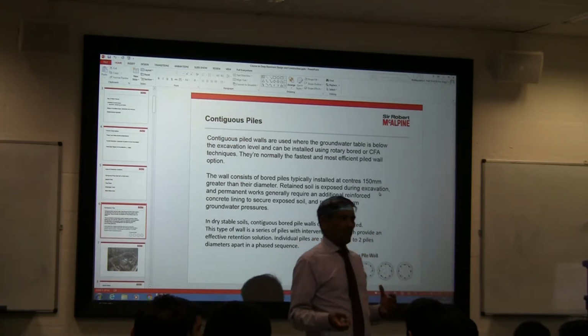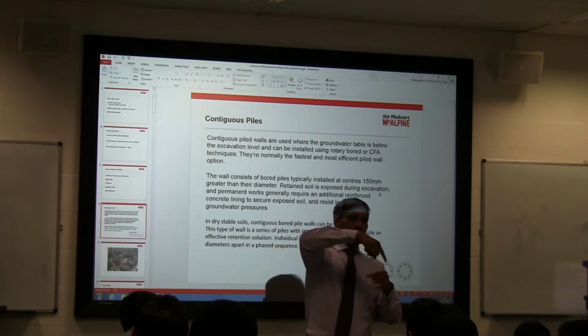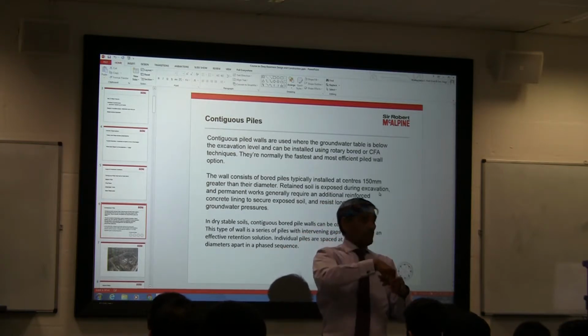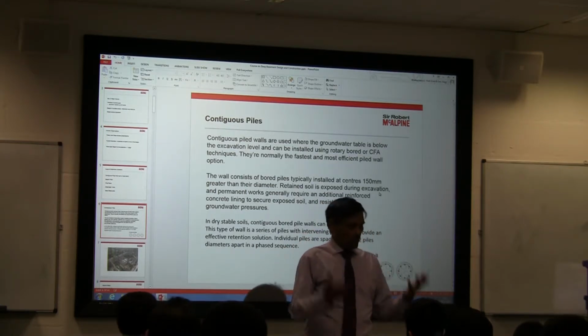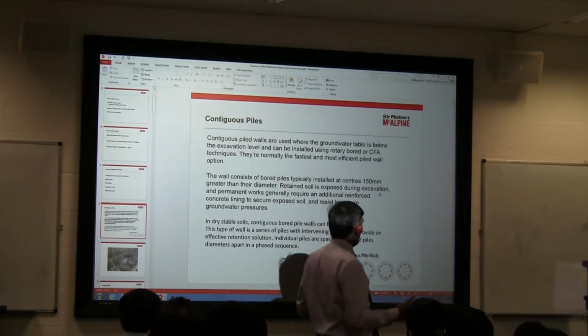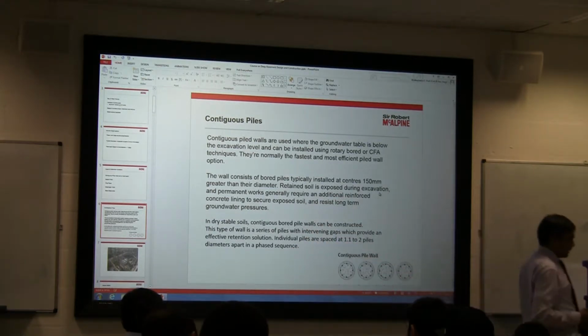But if you are using a CFA auger, you've got limitations. There's this continuous flight auger that goes only 26 meters. But if you are boring, you can bore whatever depth you want, and then stabilize the hole and move on. So that's the contiguous piles.